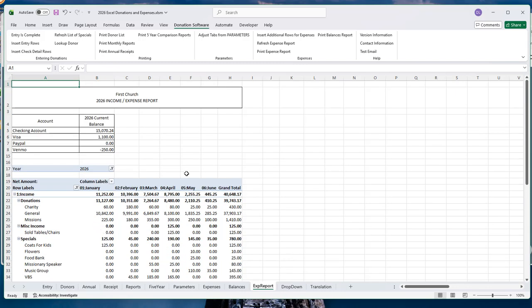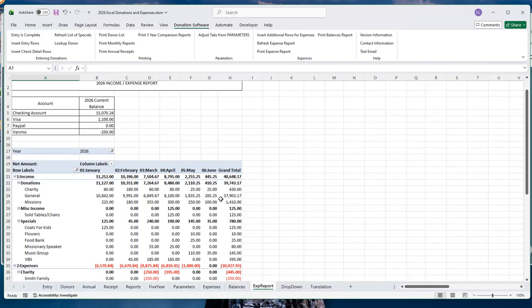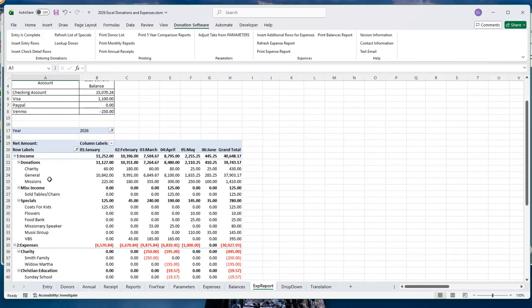Okay, so the report itself will display our current balances for each of our different accounts, and then we have this pivot table that shows our income for the current year. The income is entered as positive numbers, so these are all of our donations. The subcategories here are the donation categories that we use.